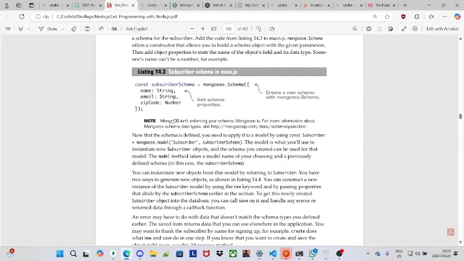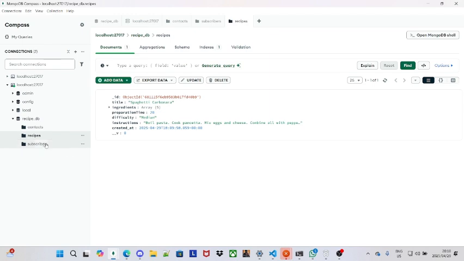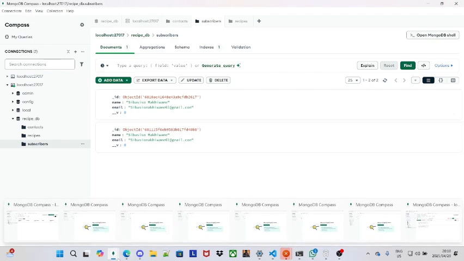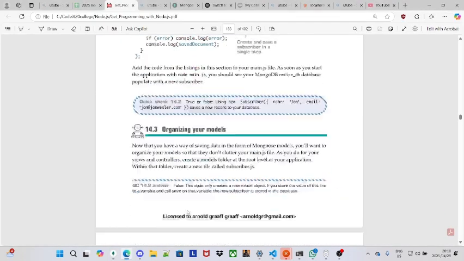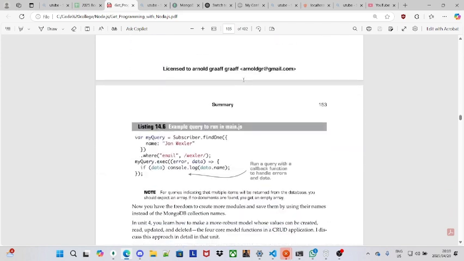And then I had the subscriber schema class. This is how my subscriber has my name, my email, and zip code. So this is the output that I get. These are my subscribers, as you can see. And I moved my schema in a model to a separate model module.